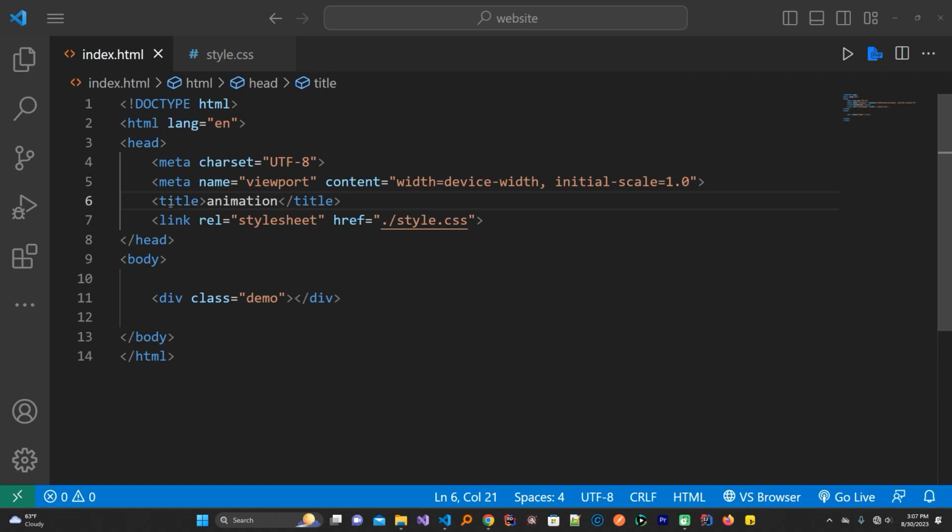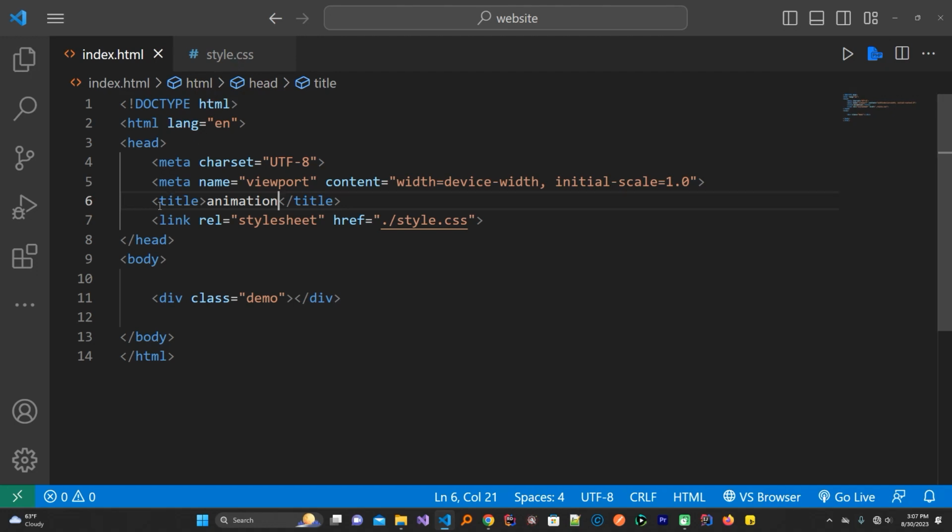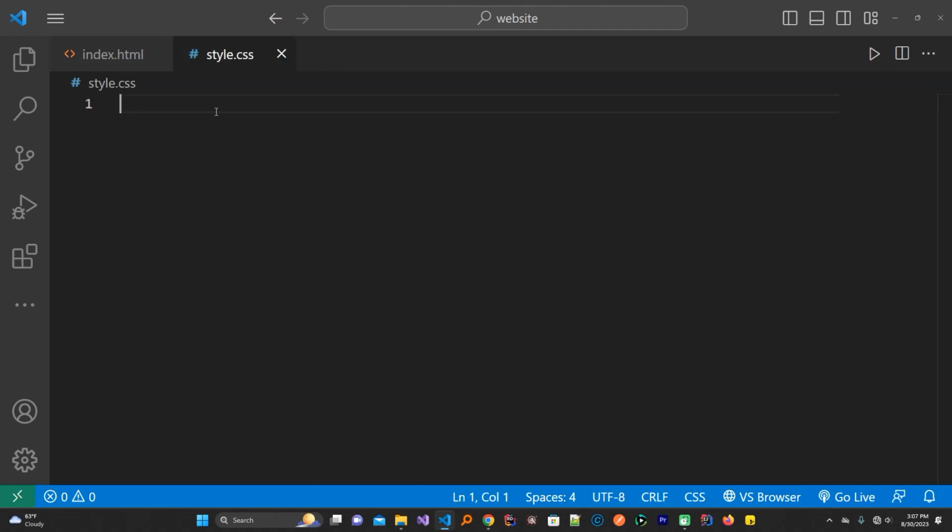Before I start, I'll walk you through the project setup. I have the index and then I have the CSS. I have linked the CSS to the HTML file on line 7. Here I have a div element with a class called demo. This is what we are going to use for the demonstration. That is why I've given it a class called demo. All right, so we are going to start with the styling.